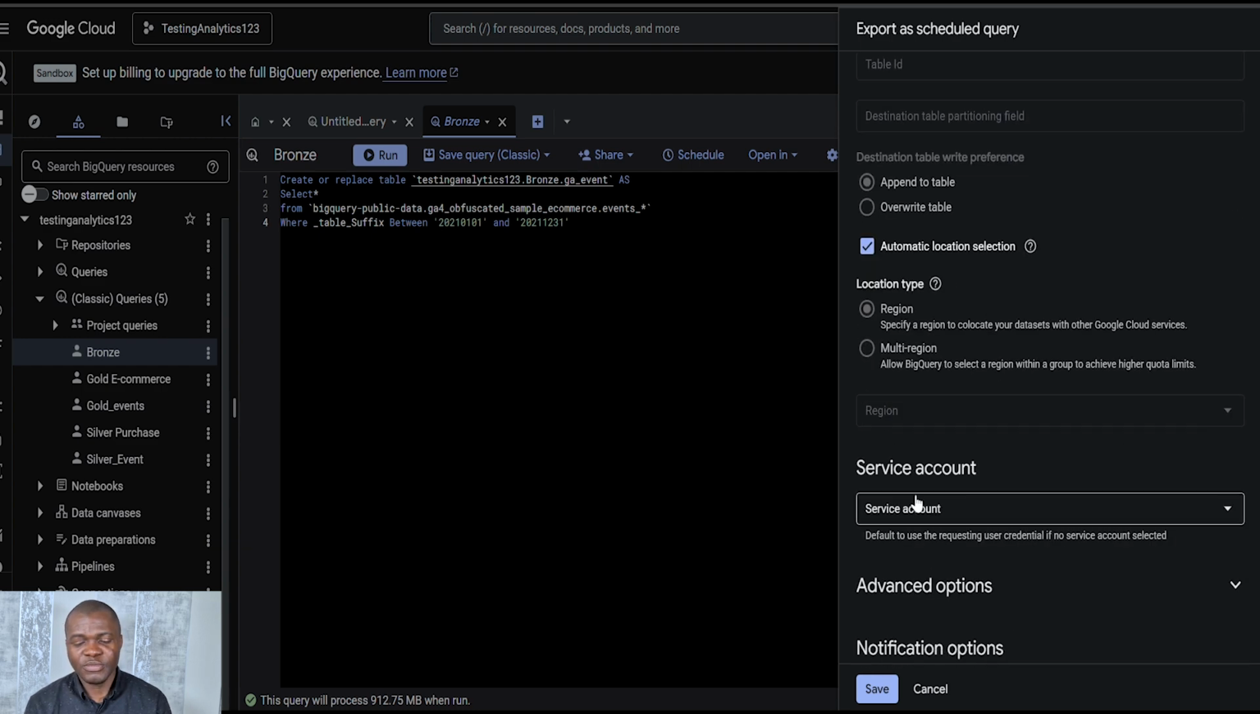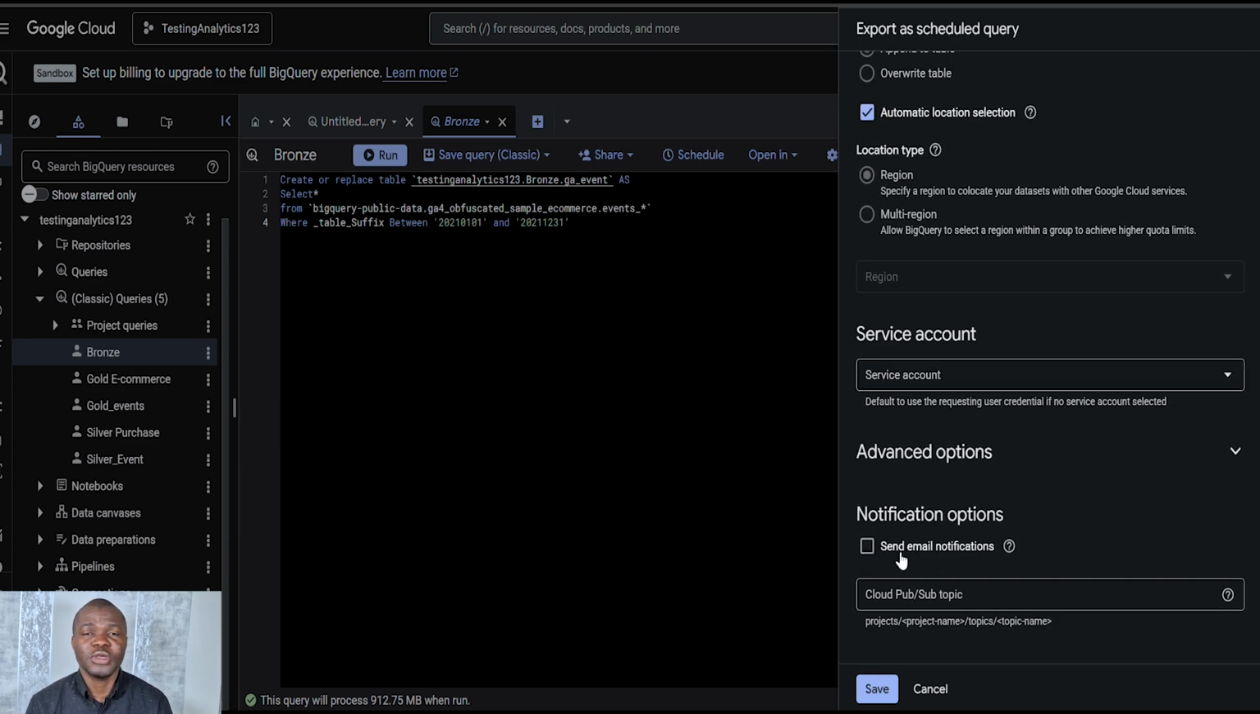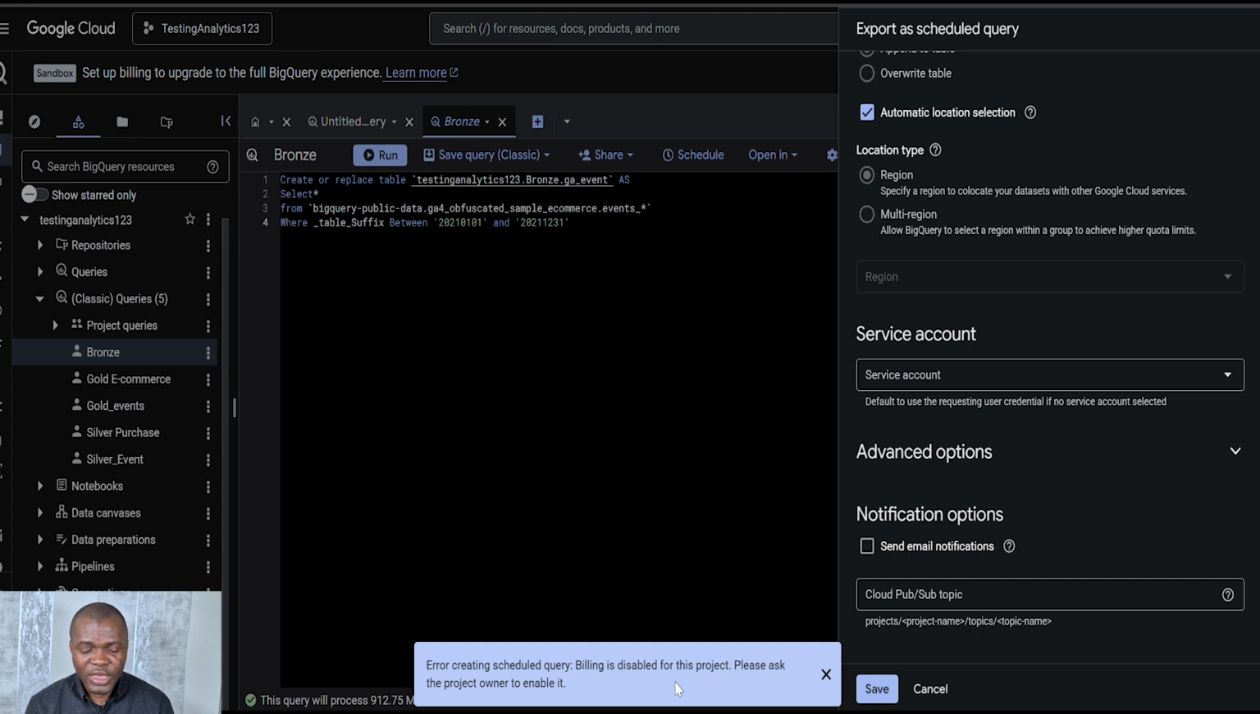I will leave everything else as it is, start now and never end. If I want it to send me an email notification when there is an error or a success, I can click on email notification, but I won't check that for now. Then I'll click on save. Now it's bringing an error: error creating schedule query, billing is disabled for this project. Please ask the project owner to enable it.